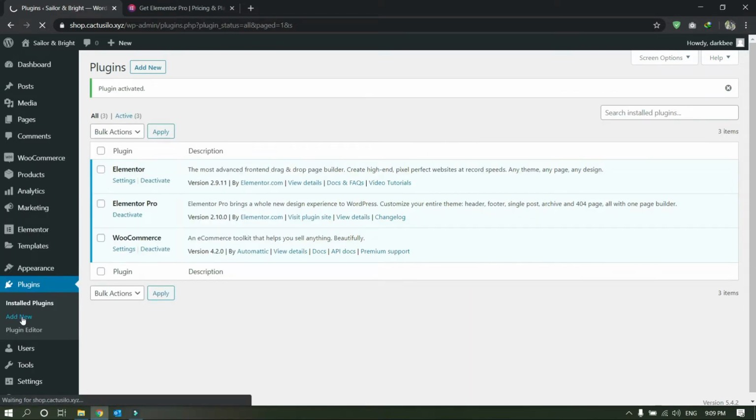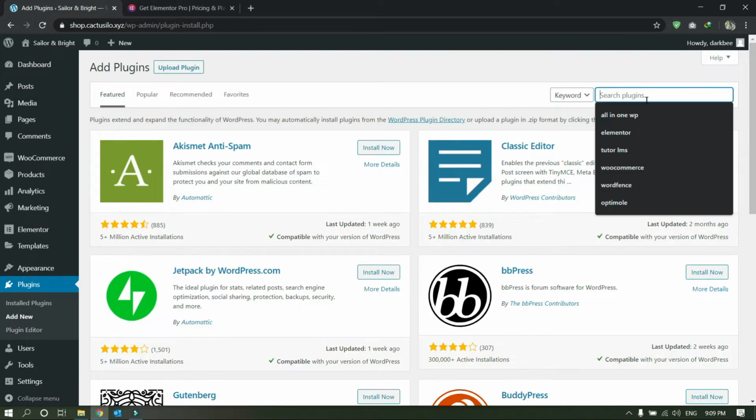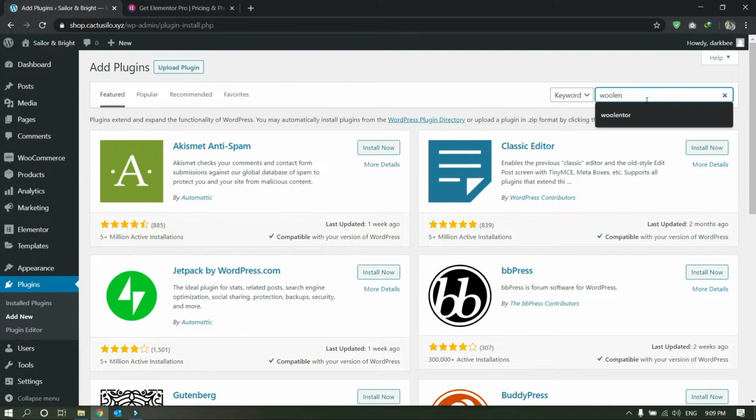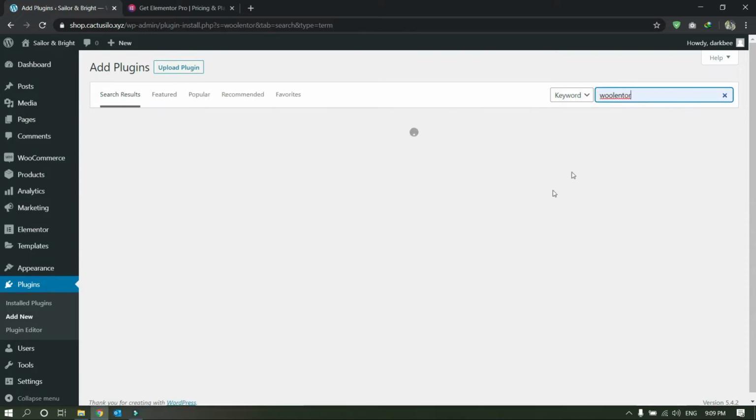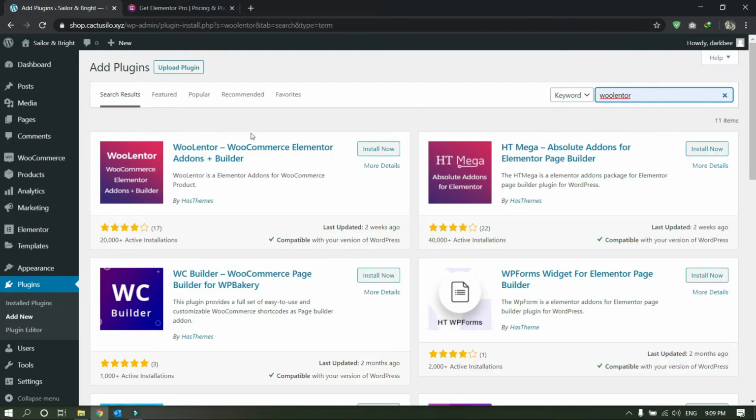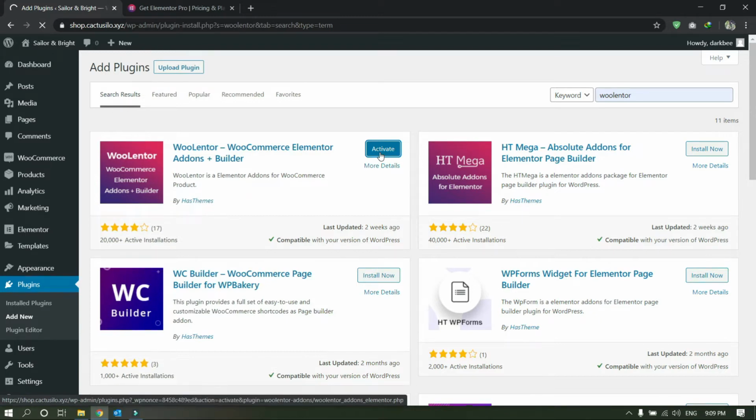and now I will add another plugin. So this is Woolenter. It's basically a pack of add-ons for Elementor, and I usually use it a lot when I'm working with e-commerce websites because it has some great add-ons. So I will activate this one.